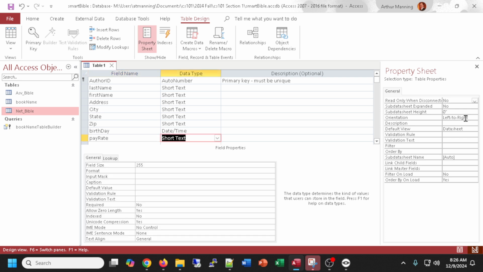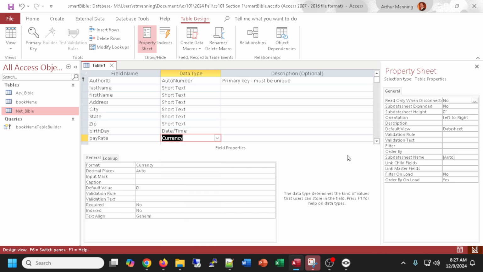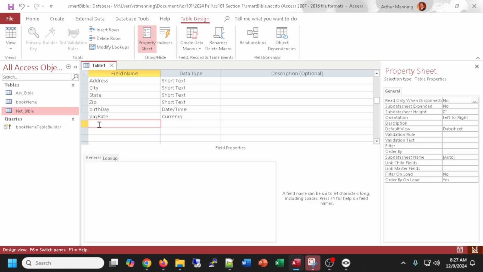Short text wouldn't be good for that one. What would be the appropriate data type for how much they get paid per hour? Well, look at there. We have a currency data type. And let's choose one more. How about their email?